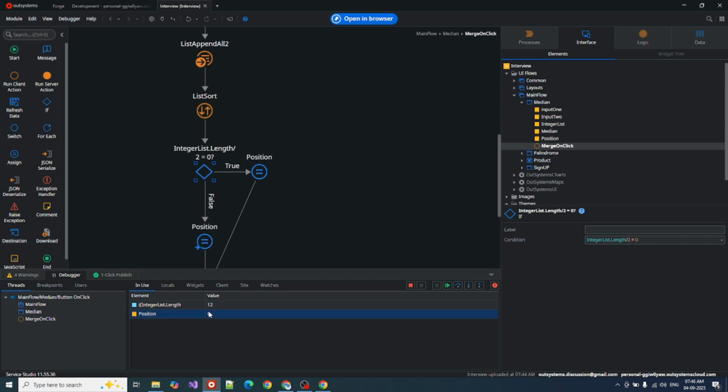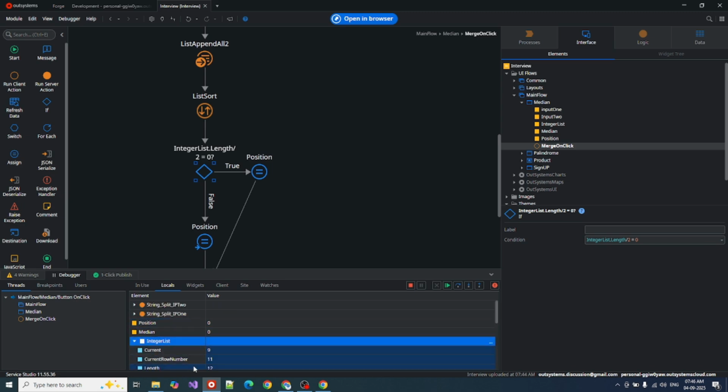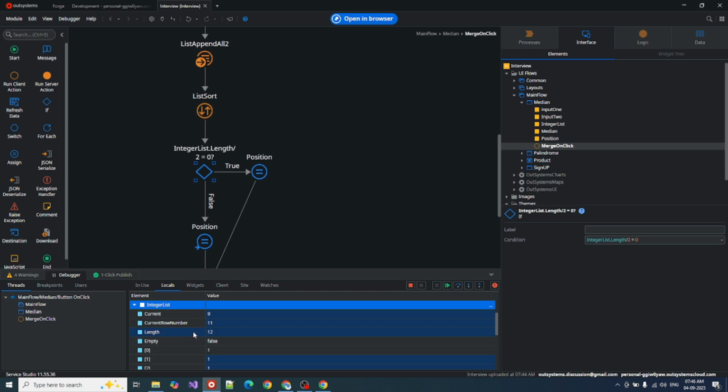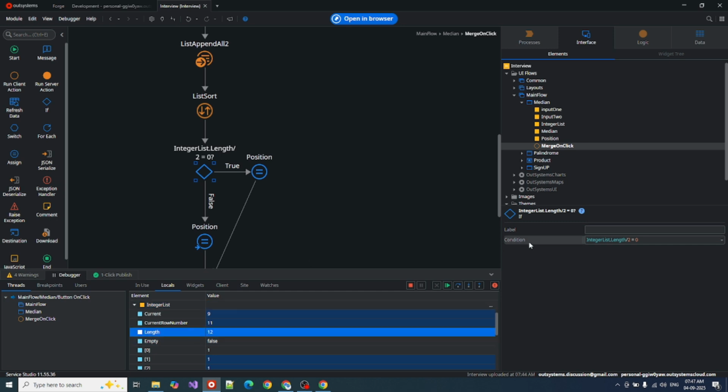Okay, why did it come out false? Length is 12, right? Let's go into the integer list, and the length is 12. So I divided the length by 2. It's 6. So 6 is equal to 0? No, 6 is not equal to 0. So it means this first condition is not correct.